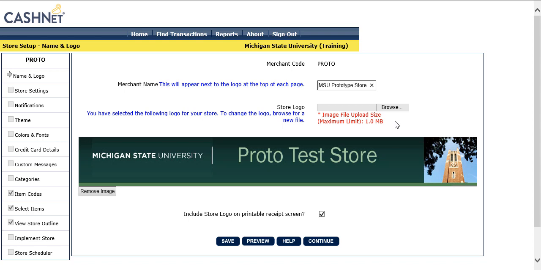If you do have a file larger than that size, it does break the functionality of your store. It won't tell you what the exact issue is, but it does cause a significant issue with your store, and your store just simply won't function. The last question on this screen is to include a store logo on the printable receipt screen. That's a yes or no, and that's entirely up to you.